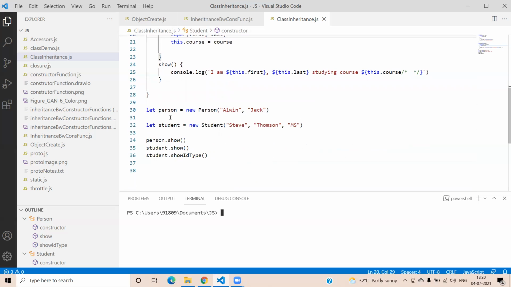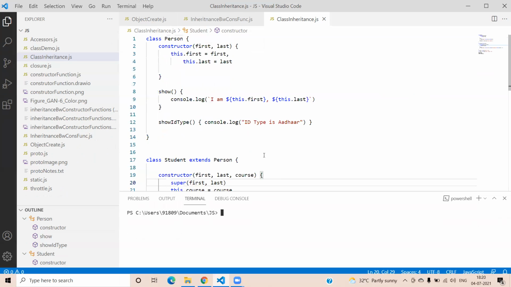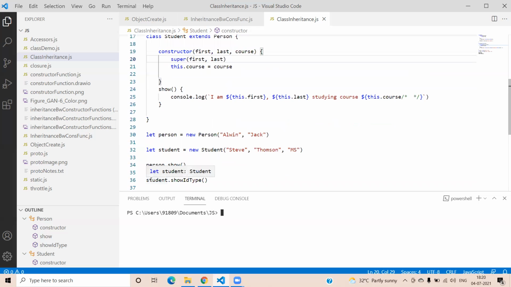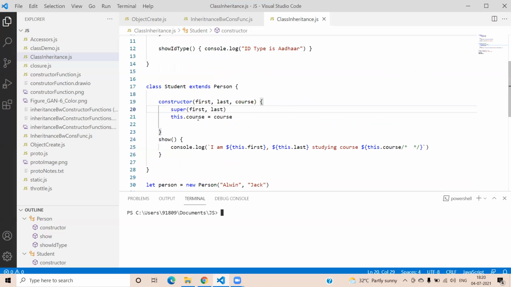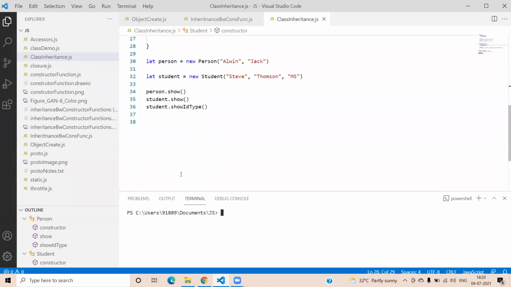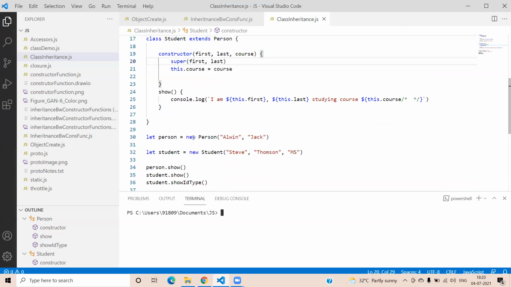Now we can create the objects for the person and student. The person class needs the first and last name, whereas the student class requires the first and last name along with the course name. If we call person.show, it will show from the person class because it's straightforward. Whereas if we call student.show, it will look into the student class. It has the overridden method. The show method is available, so it will just display from the student class.